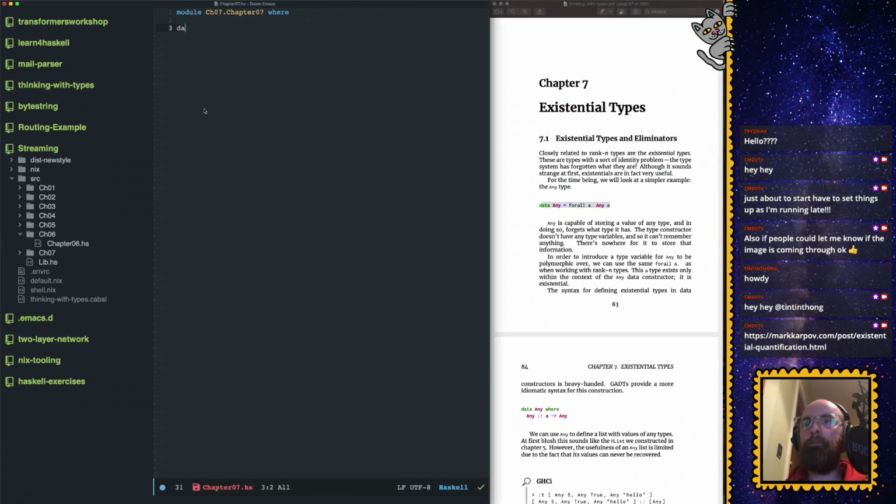Existential types. These are types with a sort of identity problem. The type system has forgotten what they are. Although it sounds strange at first, existentials are in fact very useful. For the time being, we'll look at a simple example, the Any type. Cool, let's type that in then. data Any = forall a. Any a. Any is capable of storing a value of any type, and in doing so, forgets what type it has. It's a bit like me, that. I can hold information in my head and forget what it is. I can relate to Any.